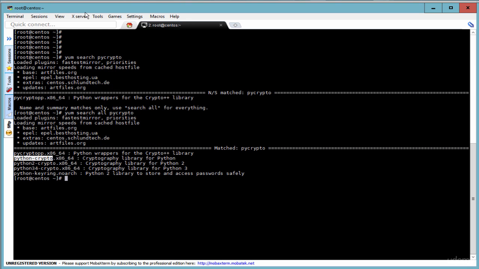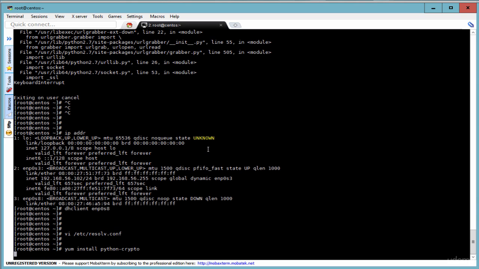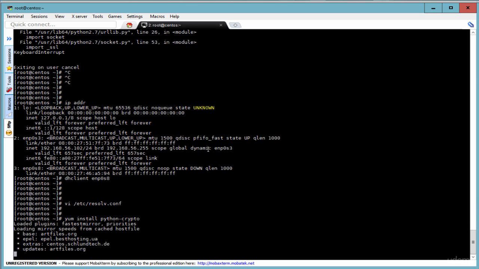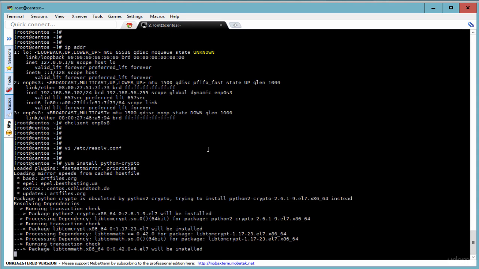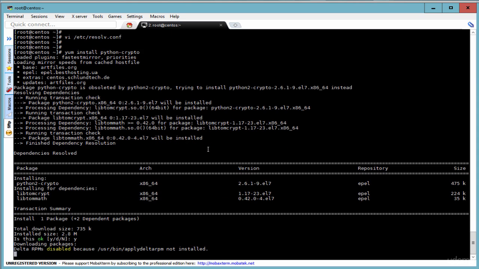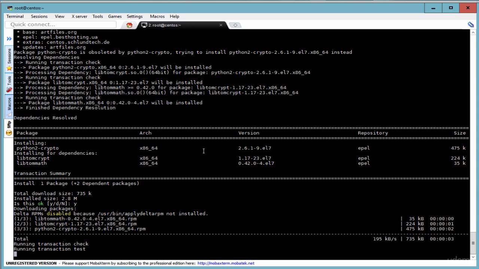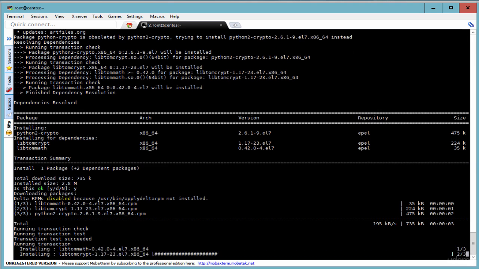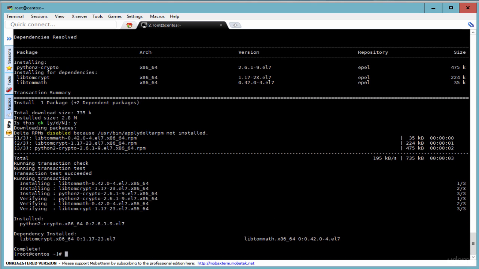So I'll just copy this and let's install PyCrypto before we move on to the next step. The file is called python-crypto. So I've typed in yum install python-crypto, and we'll wait for this file to be installed. Once this package has been installed, we can move on to the next step, which is installing Git. So let's just wait for this to all install okay.